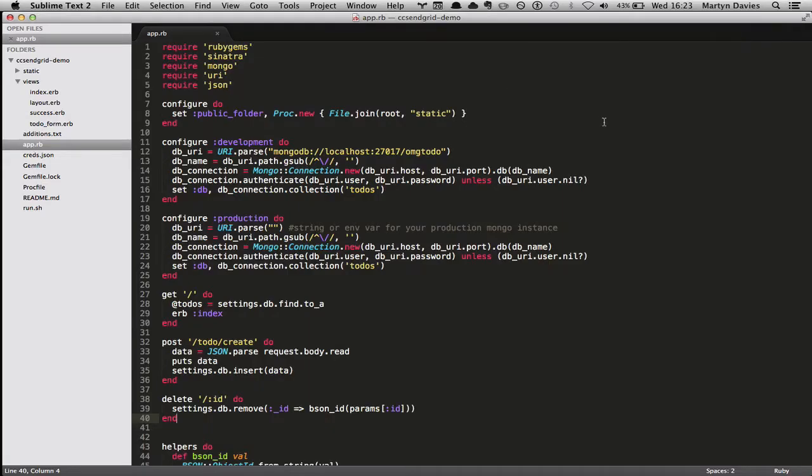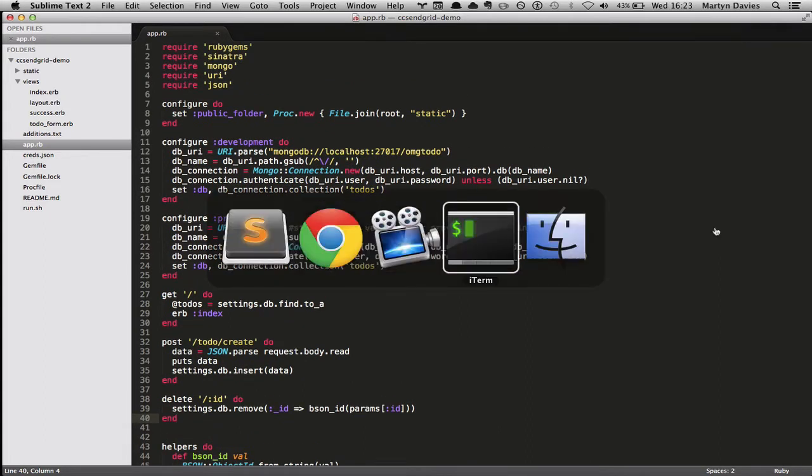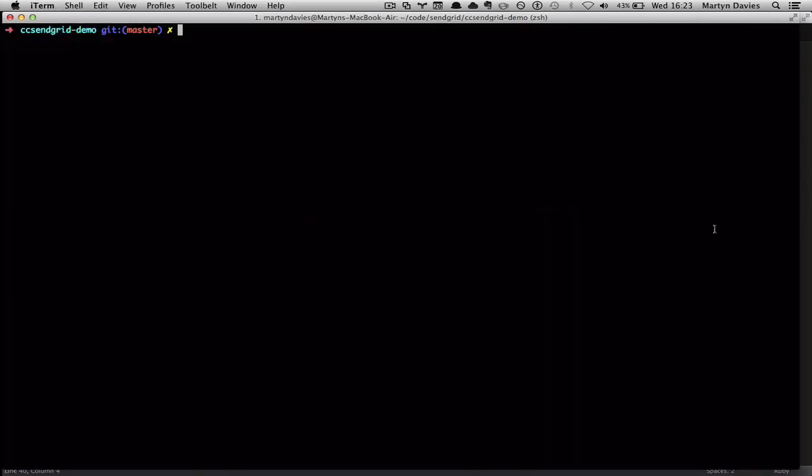I've got a simple to-do list application that allows you to add new to-dos to a to-do list and select a level of importance for them. So if I go ahead and run this, I can show you what it looks like inside the browser.